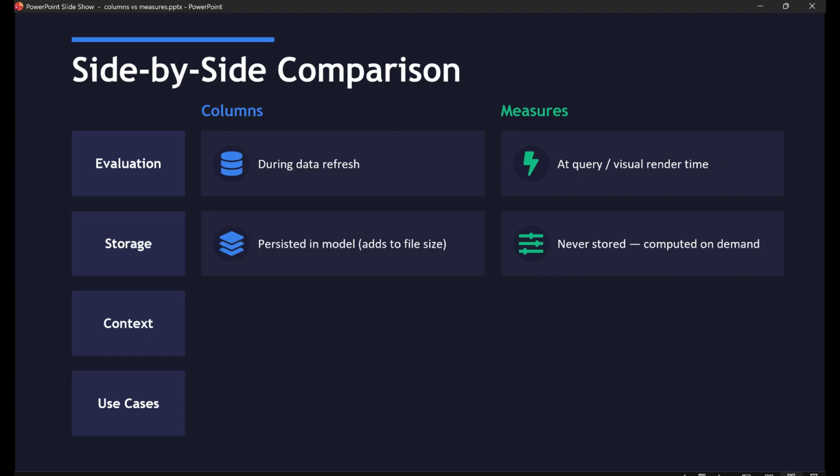Measures, in contrast, are never really stored. They are computed on demand. They are dynamic, and that's why they are so lightweight. So that is a big difference between the two. Let's move on to context.